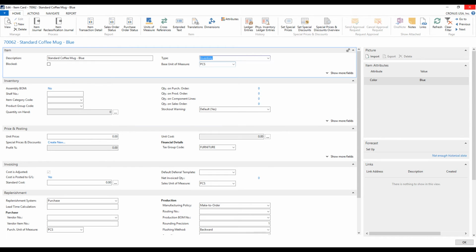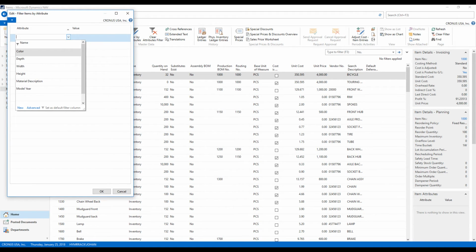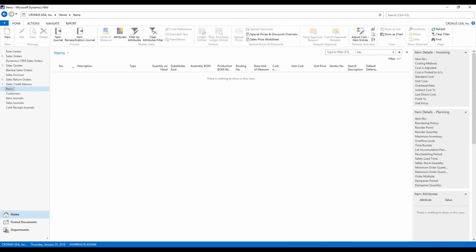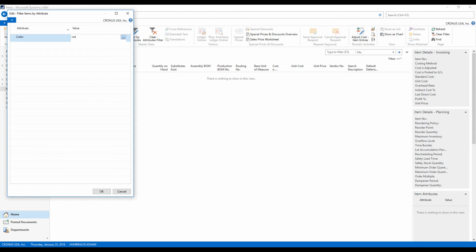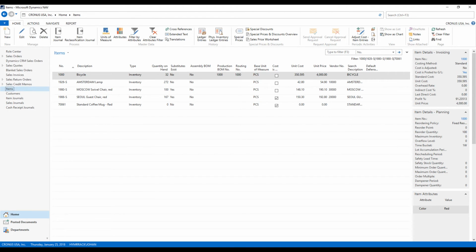Now I'm going to show you how this actually works as a filter. So I can go into my list again and say filter by attributes. I can go ahead and say color red, hit OK, and let's see, I want to pick it because it is case sensitive. And now I see everything that's red. And you can see that my standard coffee mug red is here.